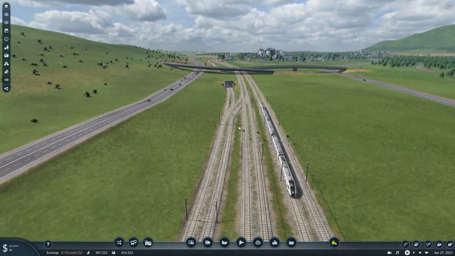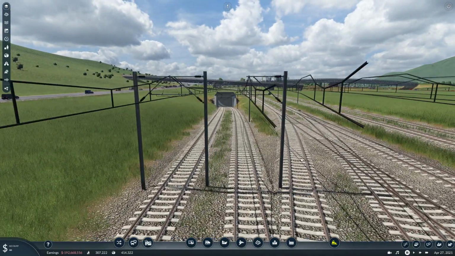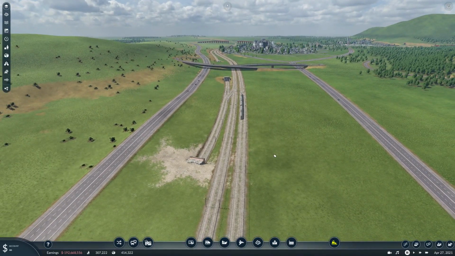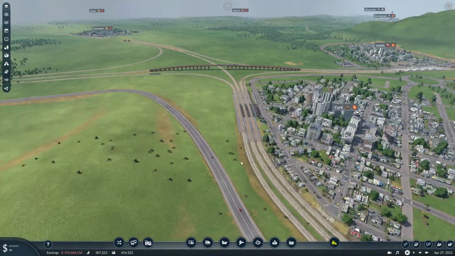It should be fine, should be good. It's just this pole here. This pole here is slightly to the side. The train's probably going to collide with it, but hey ho, it is what it is. So now we can get our trains up and rolling.